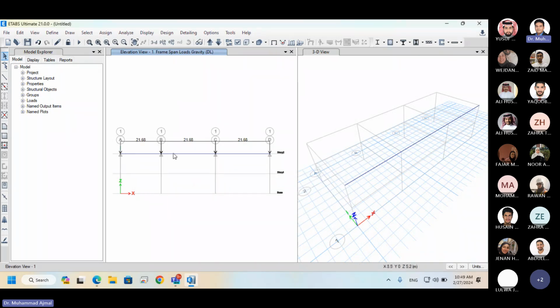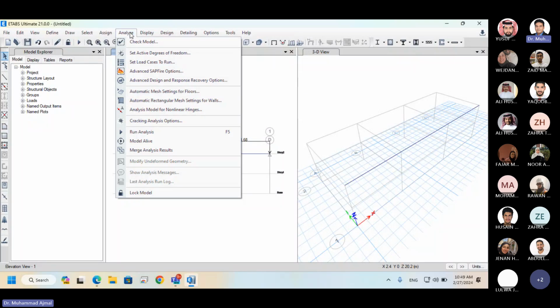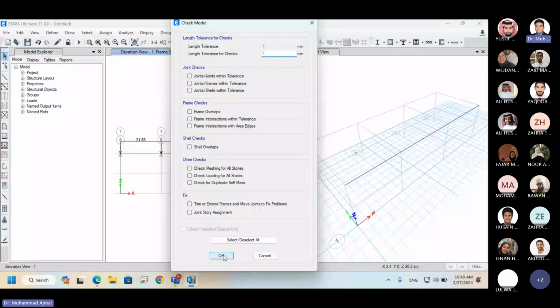Now you can see all your load is there. After defining the load, the last step is to analyze this beam. At the top there is the Analyze option. You click on Analyze, then Run Analysis. Before that, if you want to check your model, ETABS gives us the option to check the model. If there is any error in your model, it will tell you quickly. If you want to check it, you can just click on this one and select the options.